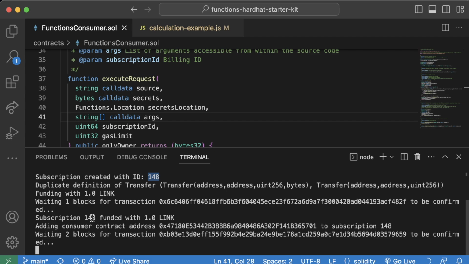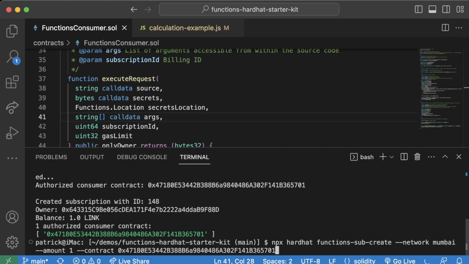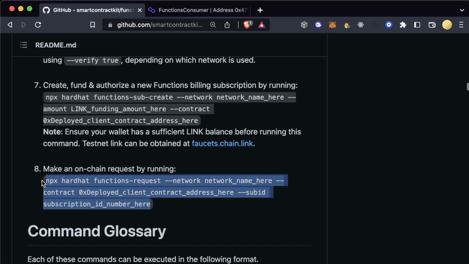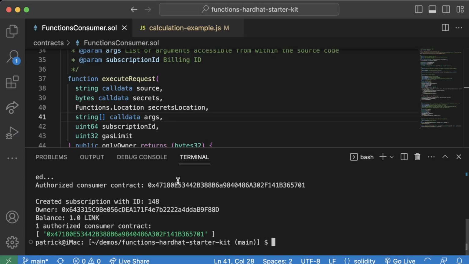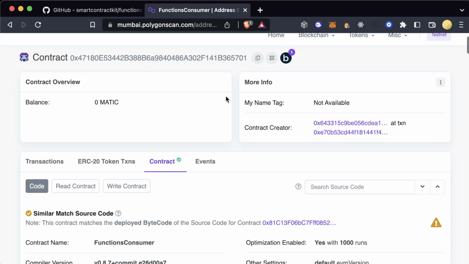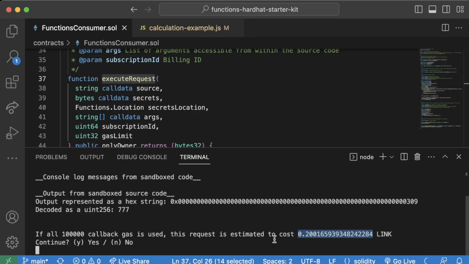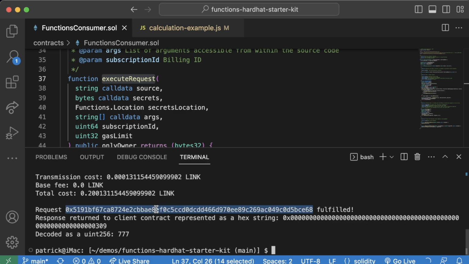We can now make an on-chain request where our JavaScript code will run on an entire DON as opposed to a single Chainlink node. We can copy this command, which will call our executeRequest function. Subscription ID is going to be 148 because we just made it. Our deployed contract address is right here. Network Mumbai. It's giving us the estimated cost in LINK. We're going to go ahead and run this. And we've successfully made a request, got a response from a Chainlink DON, and stored it on chain.